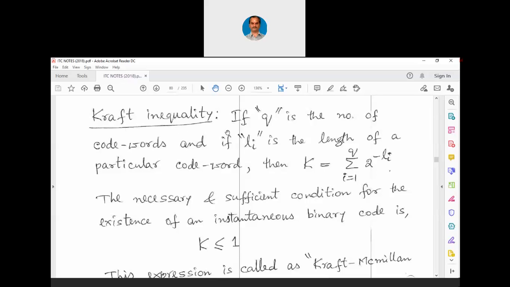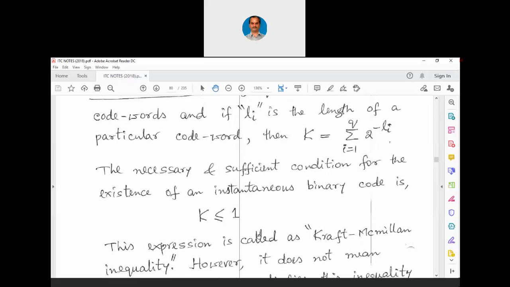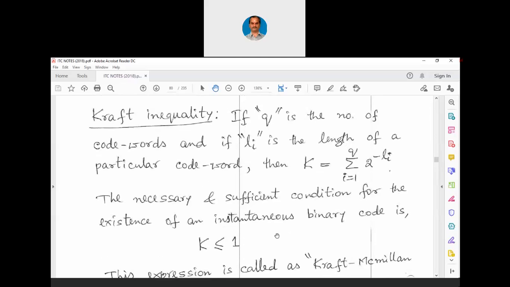Now, what is Kraft inequality? If Q is the number of code words and if Li is the length of a particular code word, then K is equal to the summation of i equals 1 to Q of 2 power minus Li. This is a necessary and sufficient condition for the existence of an instantaneous binary code, that is, K should be less than or equal to 1. This is called the Kraft-McMillan inequality.